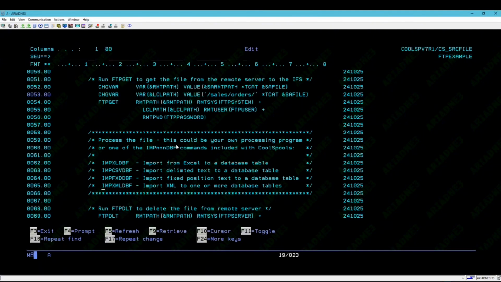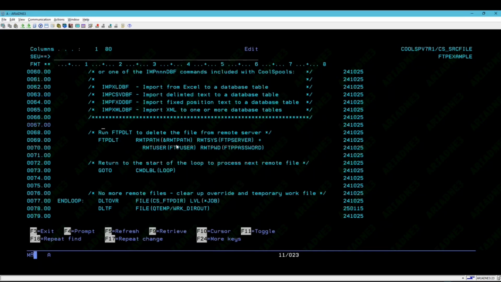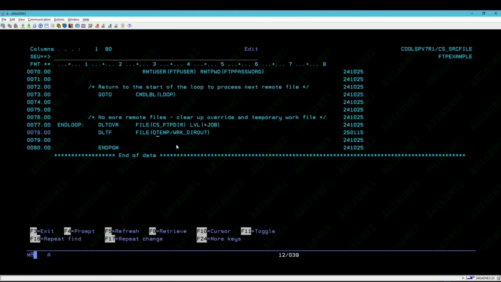Once we've loaded the data from the received text file into our database, then we may want to run the FTPDLT command to remove the file from the remote file server. Next, the program returns to the start of the loop in order to process the next file from the list. And once all of the files have been processed, the program will jump out of the loop and delete the override of CS_FTPDIR and delete the work file from Qtemp.